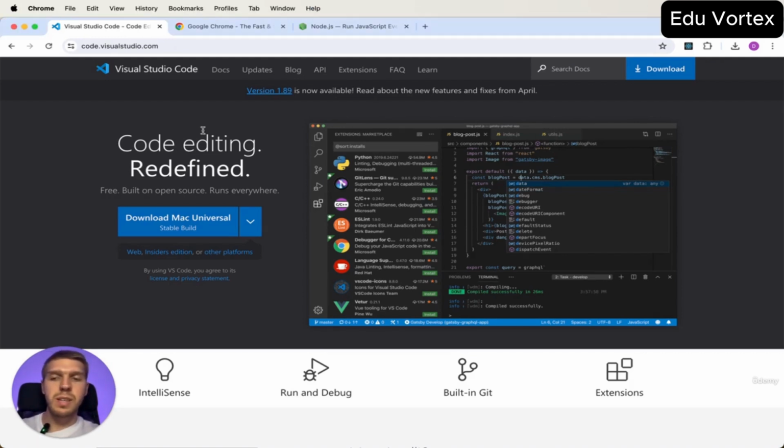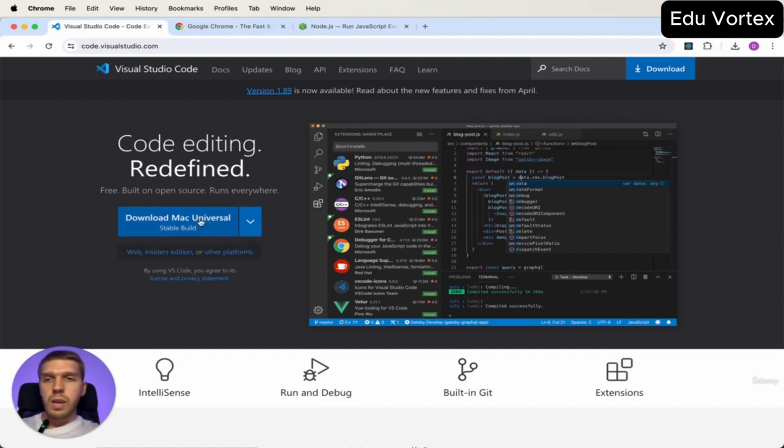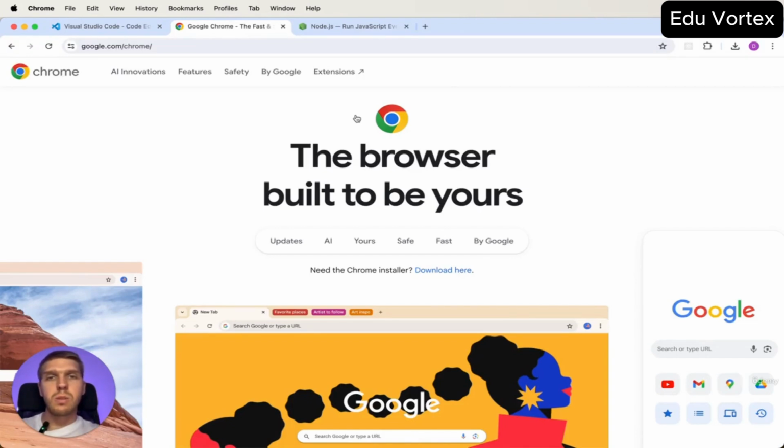Just visit the website of Visual Studio Code and click Download. The website should automatically suggest the right version for your operating system, but you can also choose Windows, Linux, or Mac here. Okay, download and install it. The next thing we need is the Google Chrome browser. It's the most popular browser for web developers. We're going to use it. Click the download link here and it should also download the right version.